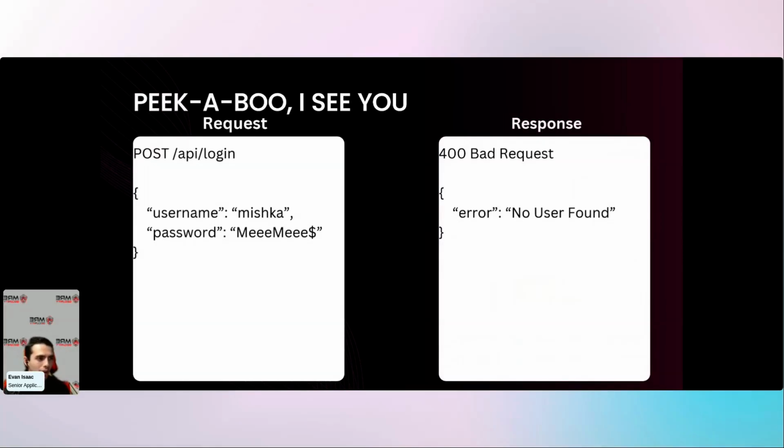So we're on a login form. It's a POST request. We have a username of Mishka, a password of Mimi dollar sign, and we're getting a response of 400 bad request with an error message: user not found. So the first thing that should come to mind is this is exposing a lot of information, right? In the error message, we see that no user was found, which means if we do identify a user, then we have user enumeration and we can begin our attack chain.